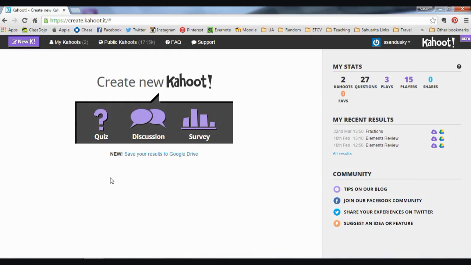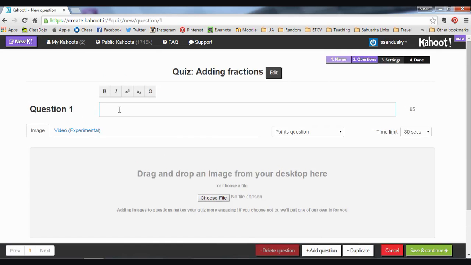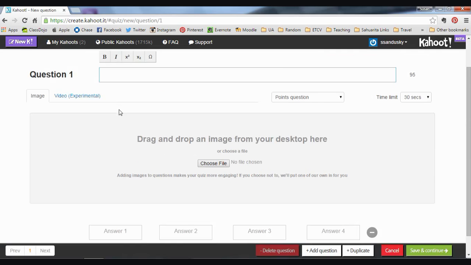To create a new Kahoot, you can either click on a quiz, a discussion, or a survey, or up in the upper left-hand corner, you can click on the new Kahoot. But I'm going to go ahead and click on quiz. You're going to give this quiz a name. Mine will be adding fractions, and then you'll click go. And then this is the screen that you'll use to add your questions and answers.